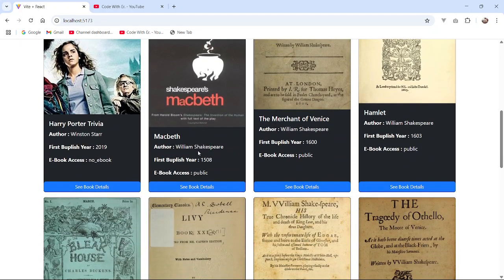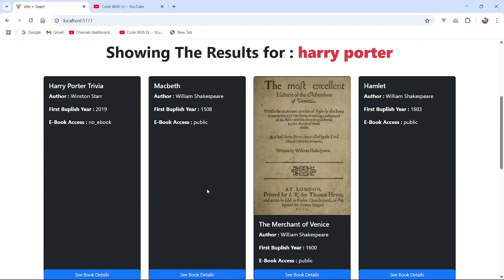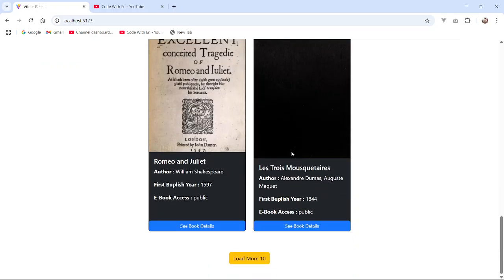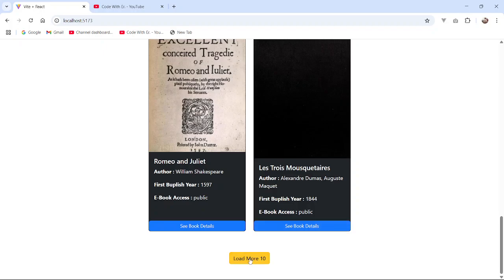So you can see here dark mode is still applied. Refresh the page one more time. You can see here the dark mode is still applied. See, boom, guys, the dark mode is still applied, and you can see here load more is also doing great.